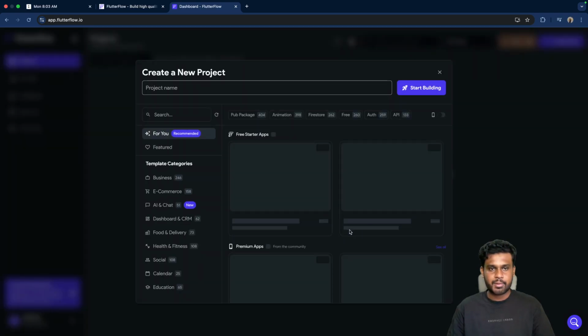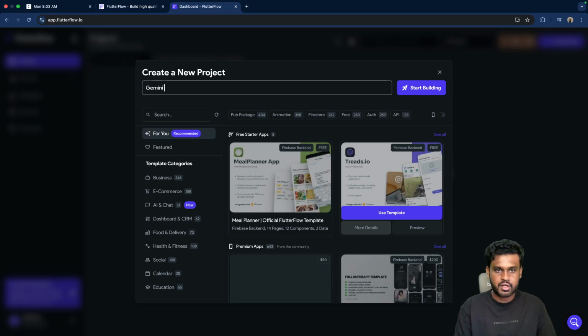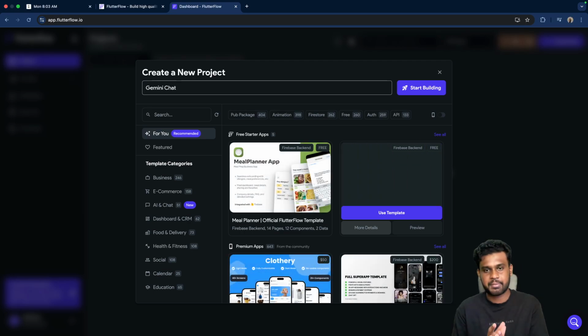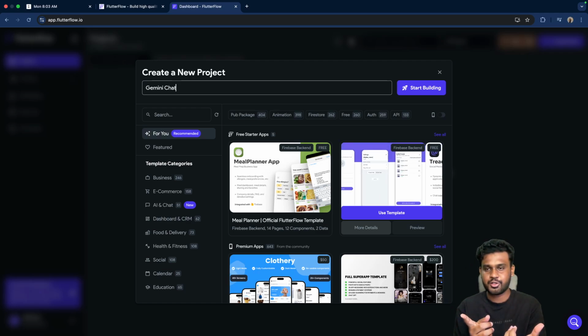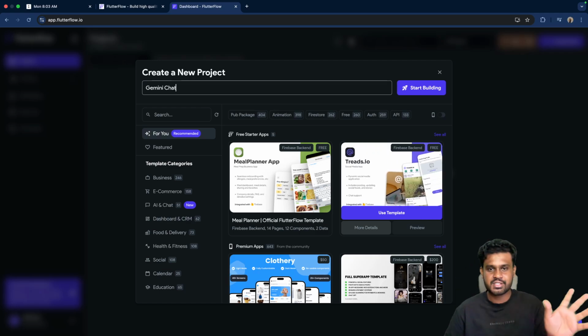So let's create a new app. I'm going to just say Gemini chat. What we are going to build is a Gemini chat app, where users can ask something and we'll make an API call to Gemini and fetch the answer. So this is a simple thing.